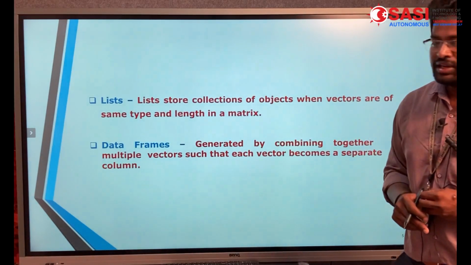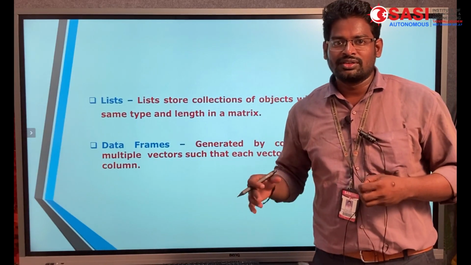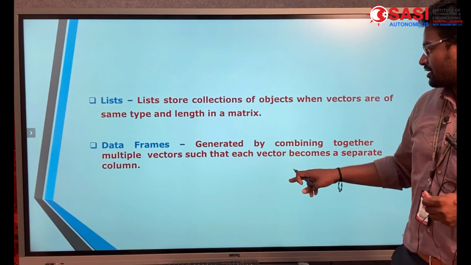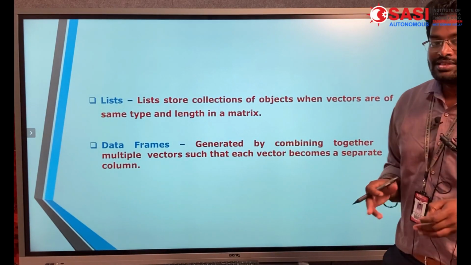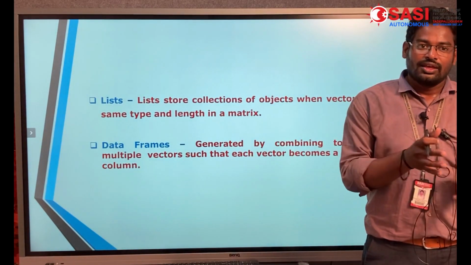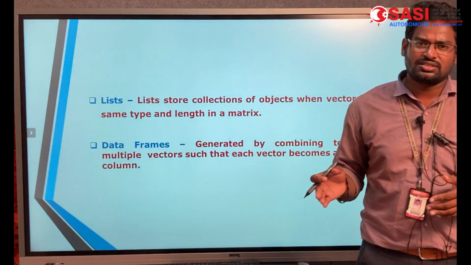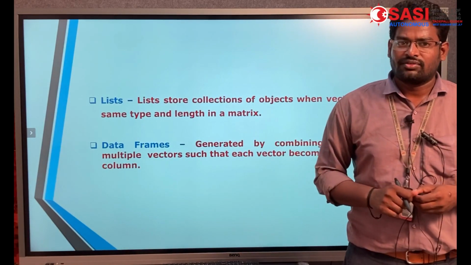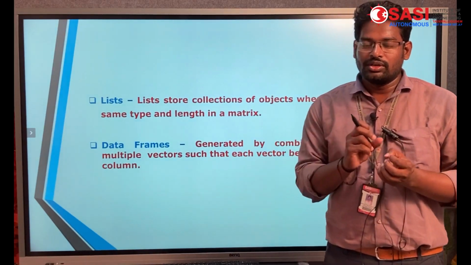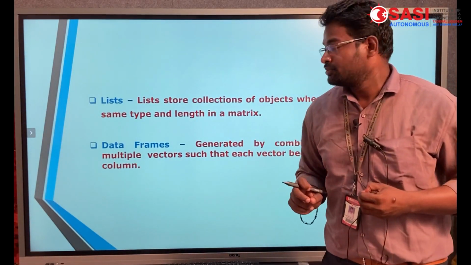And when it comes to data frames, whenever we want to create data with multiple rows and columns, we will use the data frame. A data frame is generated by combining multiple vectors such that each vector becomes a separate column. Compared to the previous things, a matrix is a two-dimensional array, whereas with a data frame we create multiple rows and multiple columns. Here we have multiple vectors, and each vector acts as a separate column.